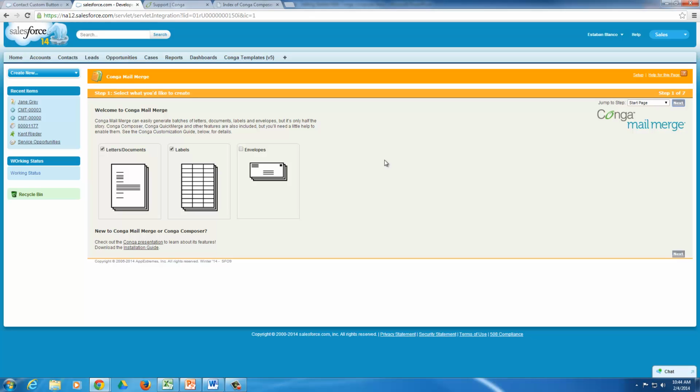Let's see. There's another question. What other types of documents can I generate besides Word documents? Conga Composer supports Microsoft Word, as you've seen, Adobe PDF, Microsoft Excel, Microsoft PowerPoint, and HTML email templates. So you can generate a wide variety of types of documents for a wide variety of types of uses, and Conga Composer can help meet all of those needs for you.